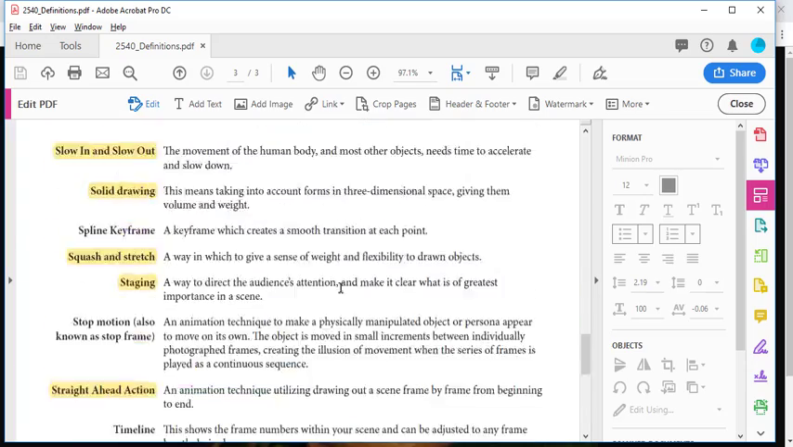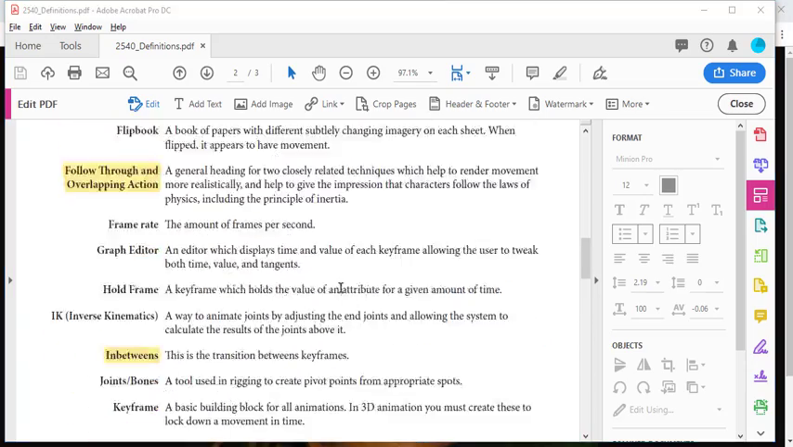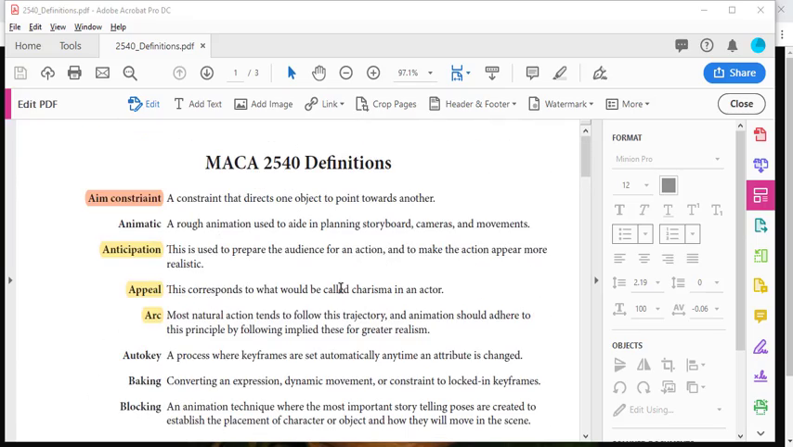All right. So there's our definitions. Make sure you watch the 12 Principles Animation 2 to get the other ones. And there we go.